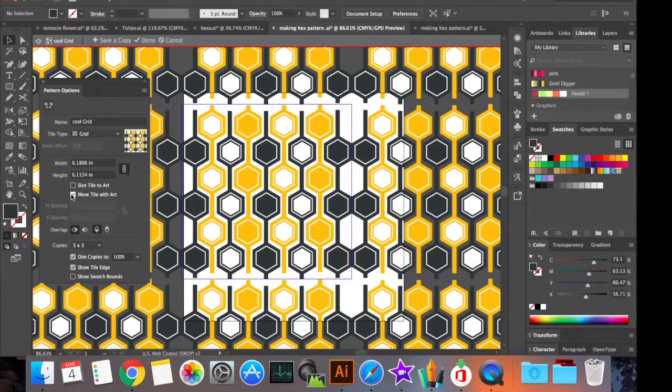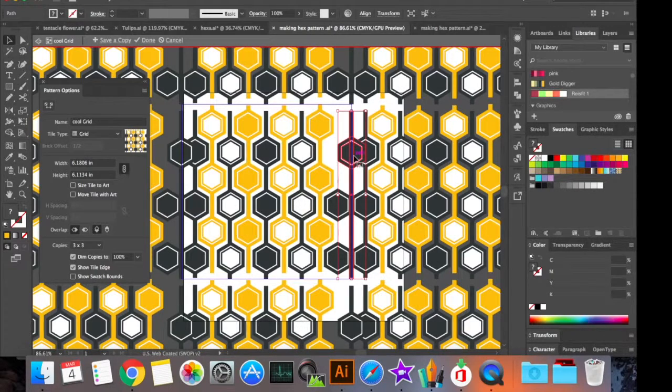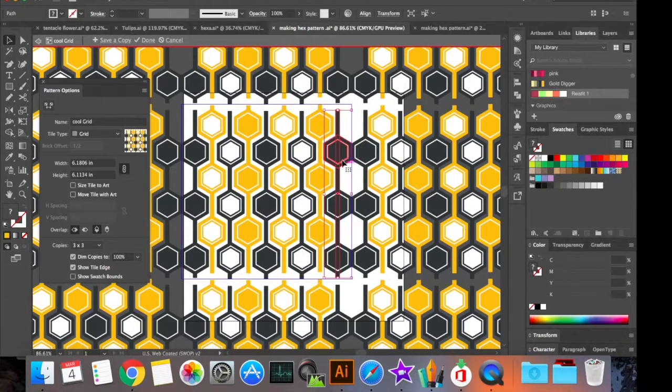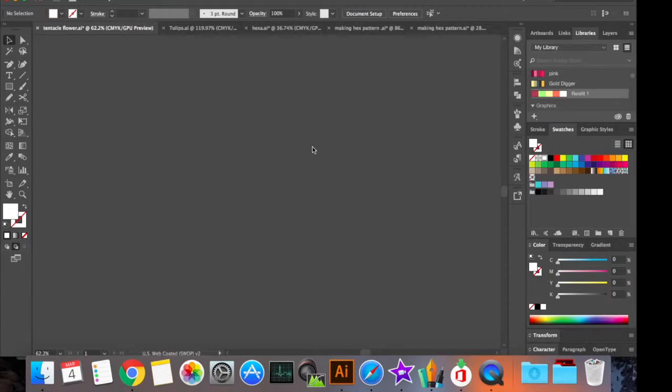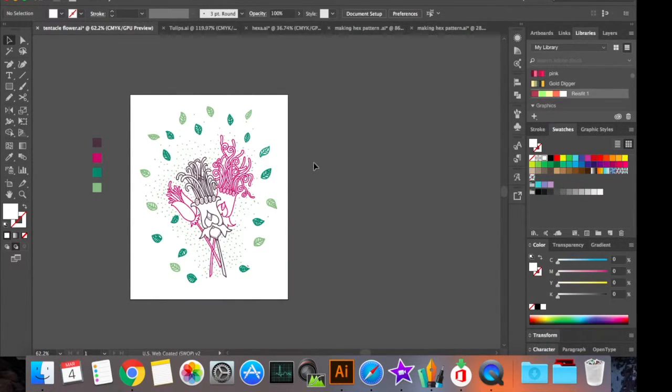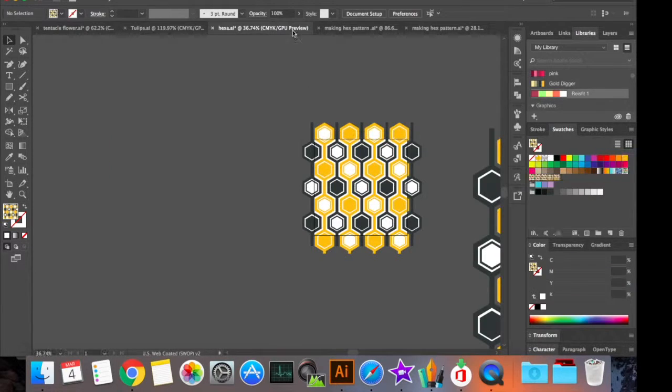There are many options here, like move tile with art or size tile to art. One more thing, for the base pattern, I made sure that I didn't group the elements together, because if I did, I'd have to ungroup them again in order to move anything. For example, if I wanted to move this like this, I wouldn't be able to because it would have been grouped. But now that I have them all ungrouped, I can easily move them around without much trouble if I really want to. In this pattern, we don't really need to do that, but if you have a pattern where you want to move the flowers or the leaves around, then it'll be very helpful.